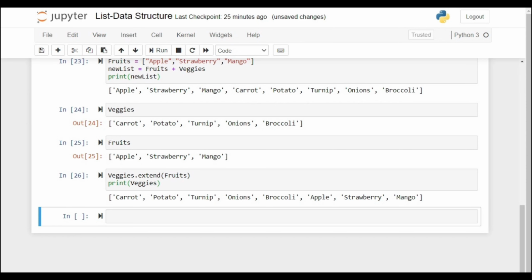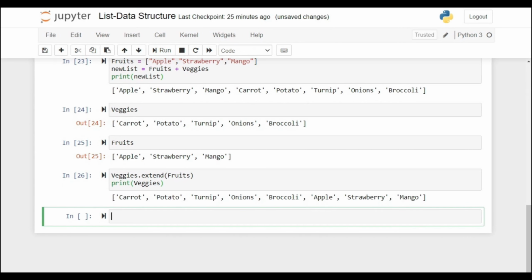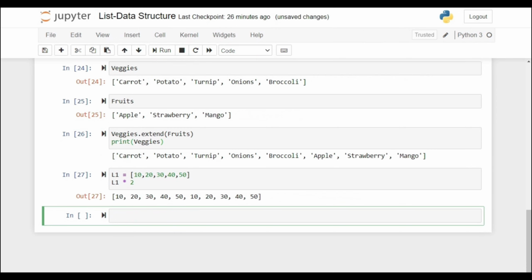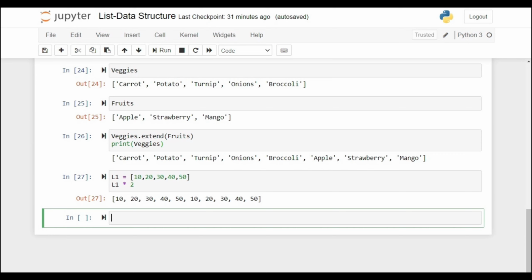Let me do some magic for you. How to repeat each list element for n number of times. Let me declare a simple list of numbers L1, type some numbers here. Now, multiply this list by 2. See, each element is repeated twice in the list. You can use any other number here and see the difference in the output cell. This is how we perform concatenation and repetition over a list in Python.